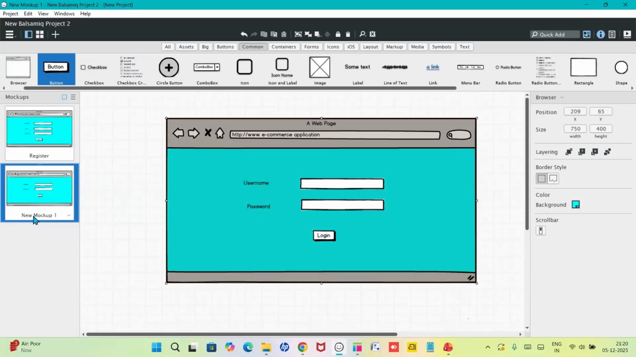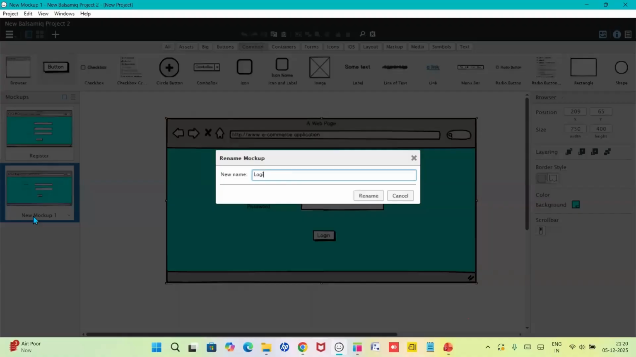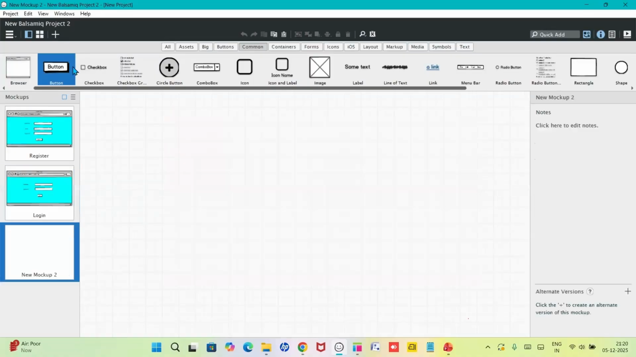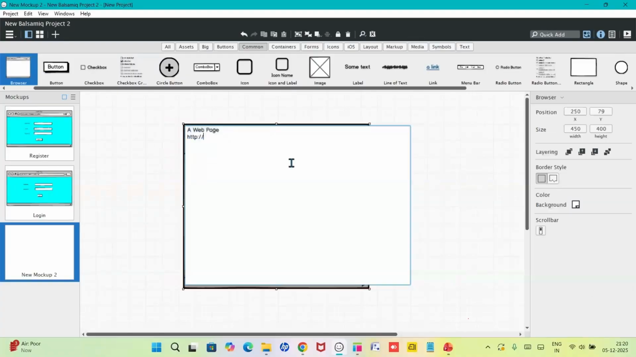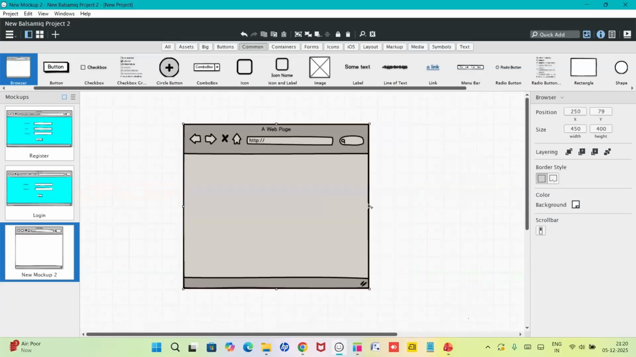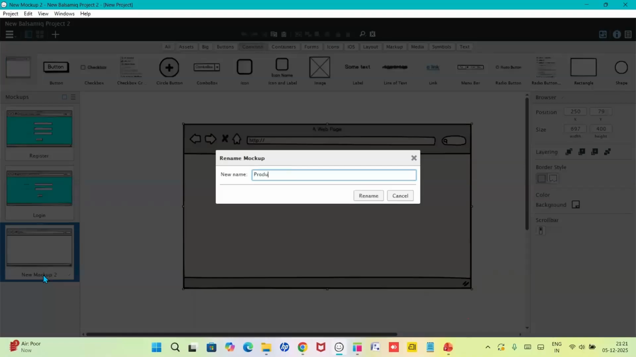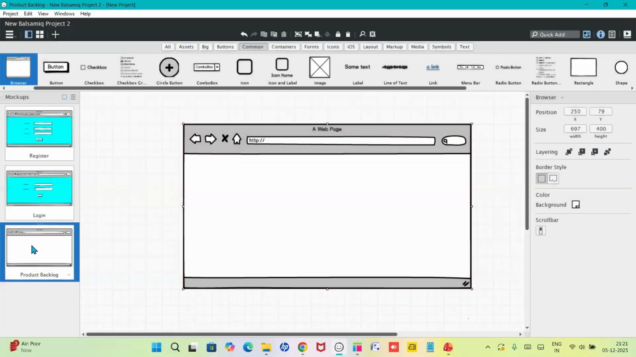After completing of that login page, what we are going to do, product backlog. Okay. So this is how I'm renaming for the login page. And let me create another page for the product backlog. And let me take a browser again. And in this product backlog, let me rename it as product backlog. So for this product backlog, we need to show the images of the products, right?